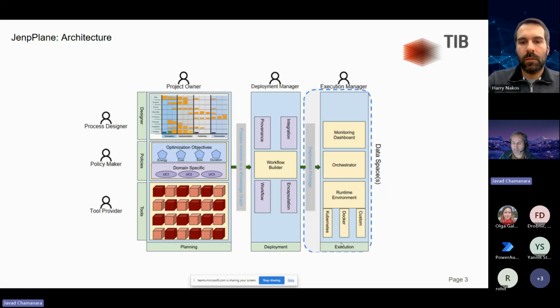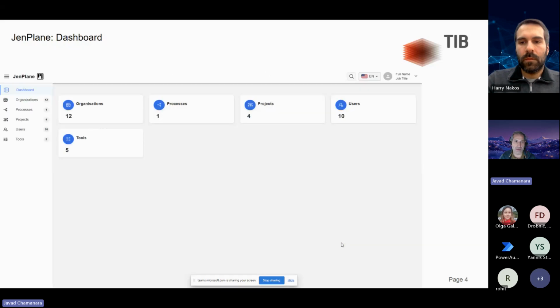So with this, there is an application. I'm just showing the main concepts here. It is a web application that is implementing JenPlane. So here we define 5 different things. Organizations means that organizations are working with JenPlane, organizations that are using JenPlane, or organizations that are building the tools. So all these organizations will be actually registered here.